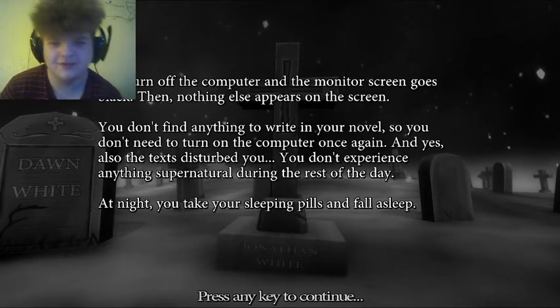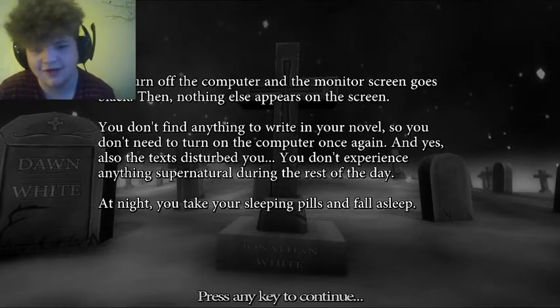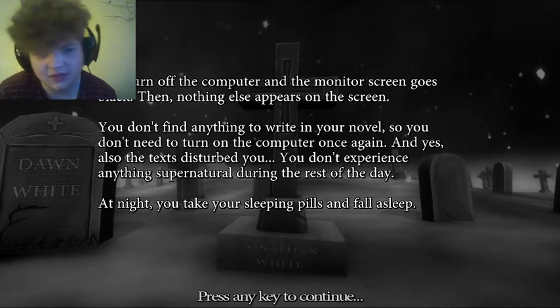You turn off the computer and the monitor screen goes black. Then nothing else appears on the screen. You don't find anything to write in your novel, so you don't need to turn on the computer once again. And yes, also the text disturbed you. You don't experience anything supernatural during the rest of the day.